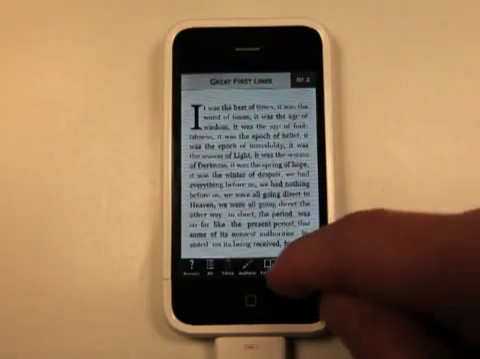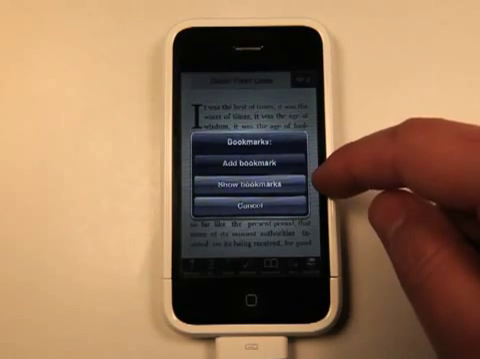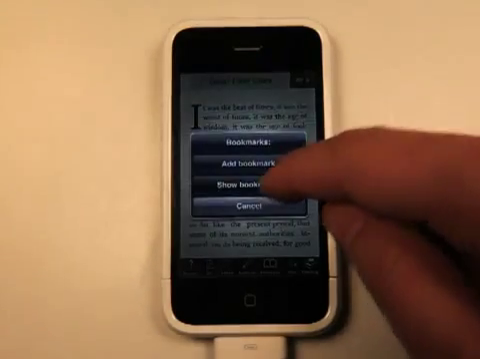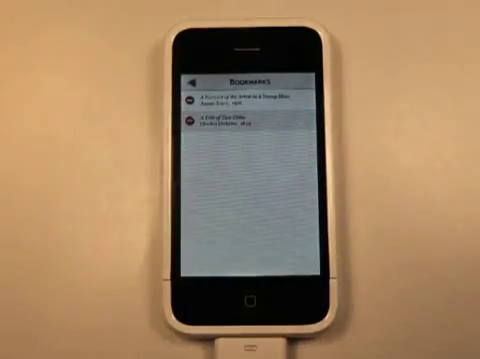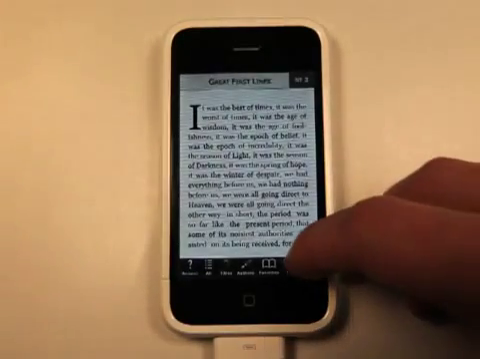So if we wanted to favorite this one here, I can click on favorites, I could bookmark it, I can view all of my bookmarks. So let's add the bookmark, and then let's show all my bookmarks. And as you can see, I've got 2 in there because I bookmarked one earlier.